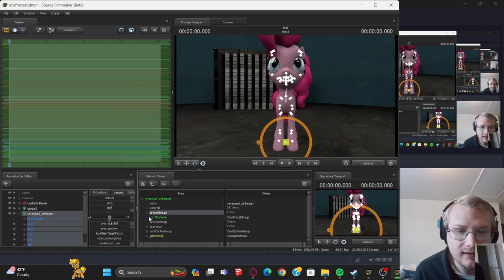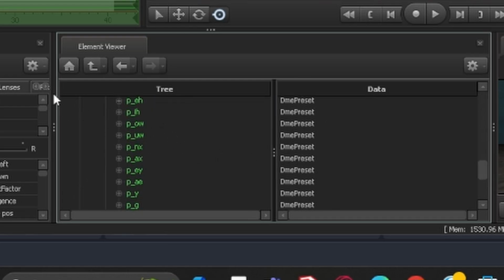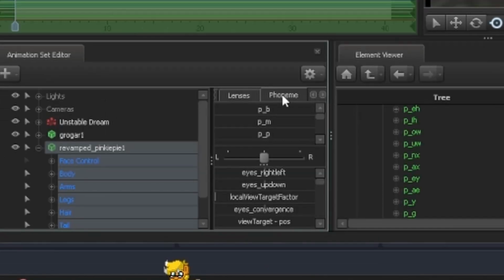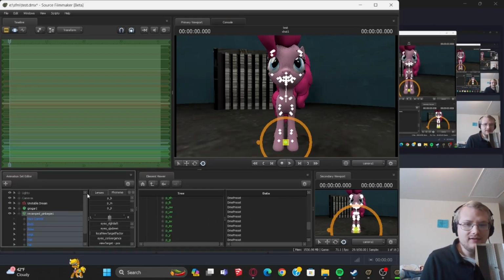If you look in here, all the phonemes that are on previous sections are now in here. And if you look on the right, phonemes is now a part of Pinkie Pie. Yes, and you have to import this every single time you load in a pony. I don't think there's a way to get around this as of yet. That's why it's still in the making.